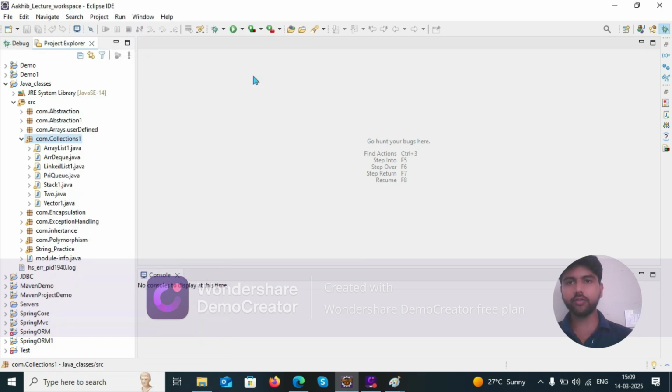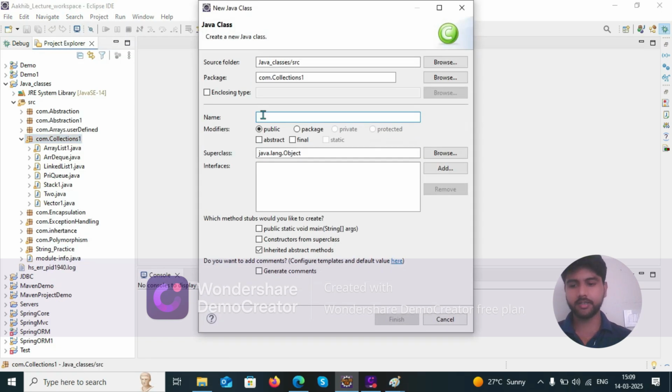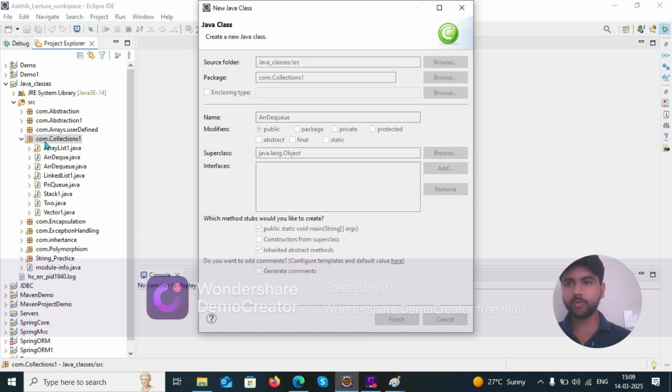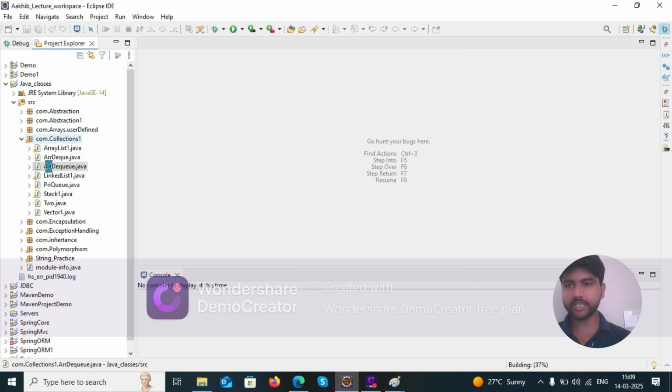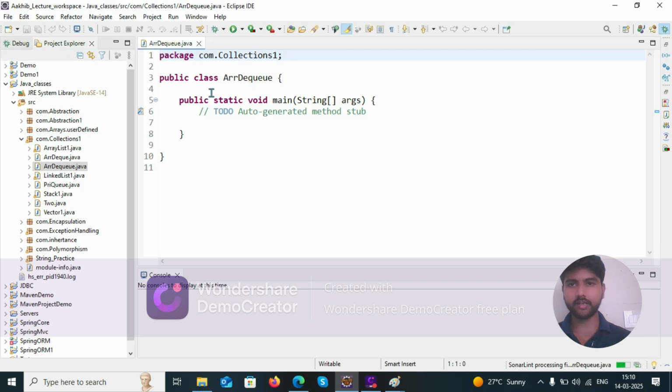So I'm creating one new class here with the name ArrayDeque. I'm giving it a random name. Just make sure that when you create a class, it should start with a capital letter. Okay, and let me add a main method. I'm finishing this. Inside the com.collection package, the ArrayDeque class got created. Let it wait, it is loading.